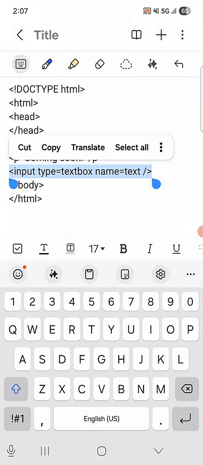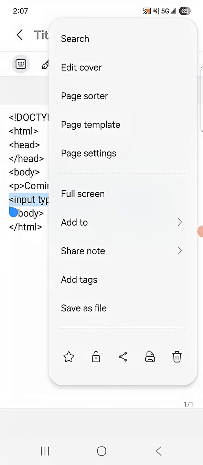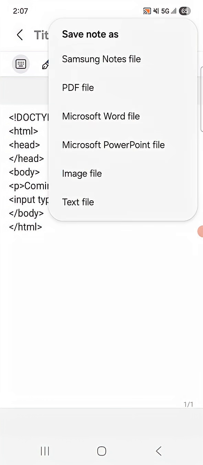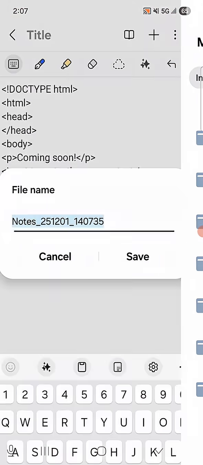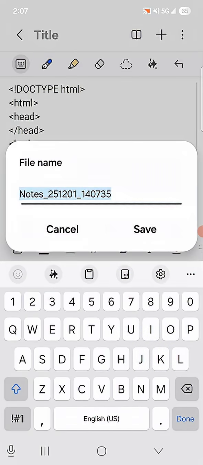Then you want to press the More button at the top right hand corner of the screen. Press Save as File. Press Text File. Press Done in the lower right hand corner of the screen. Press Save.